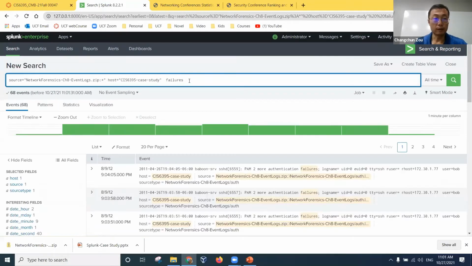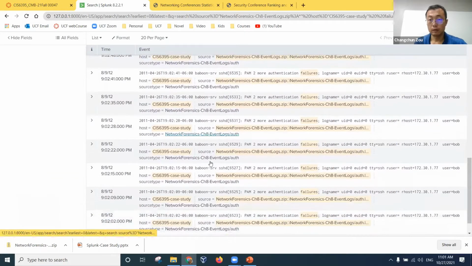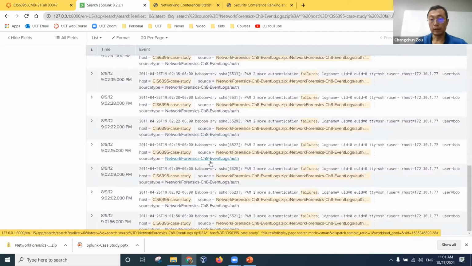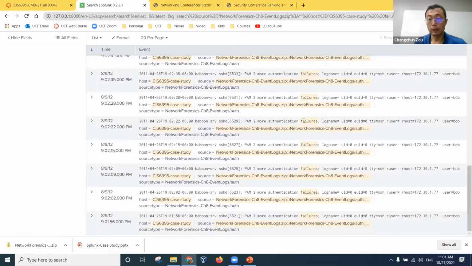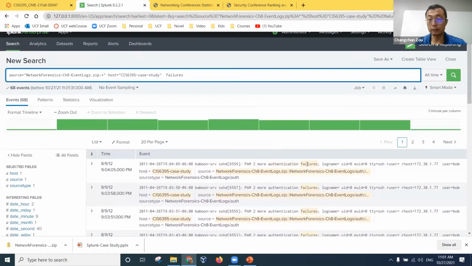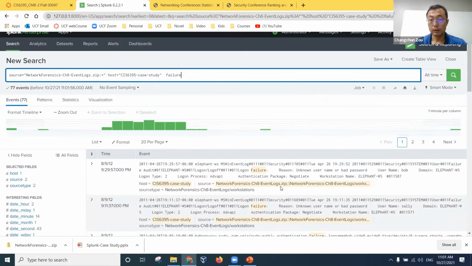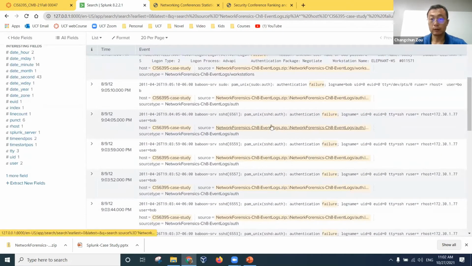Let me see failures. Okay, so here is another log that contains this keyword failures, but it's also about this authentication failure. But it's this PAM, 2 more authentication failure. But I think if I type this keyword, it only showed 1 authentication failure. It doesn't show this PAM, 2 more authentication failure.